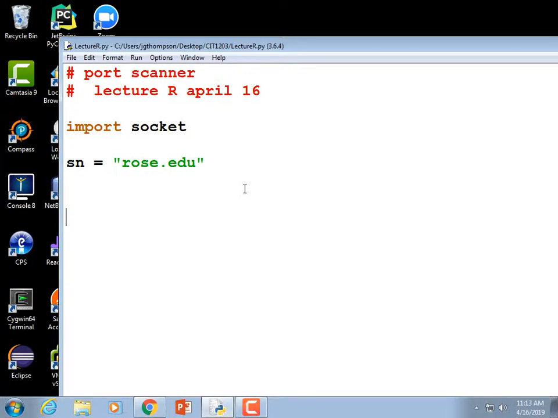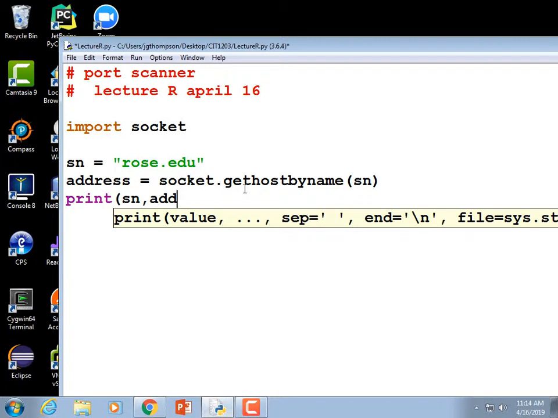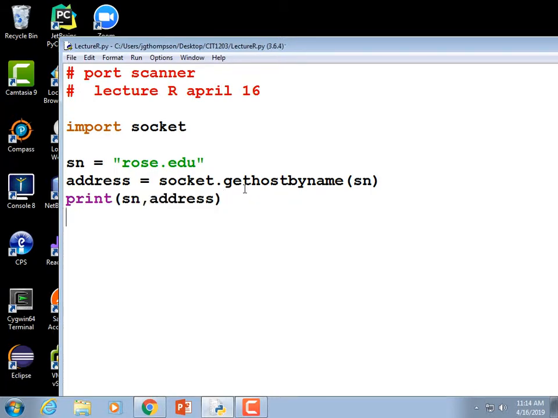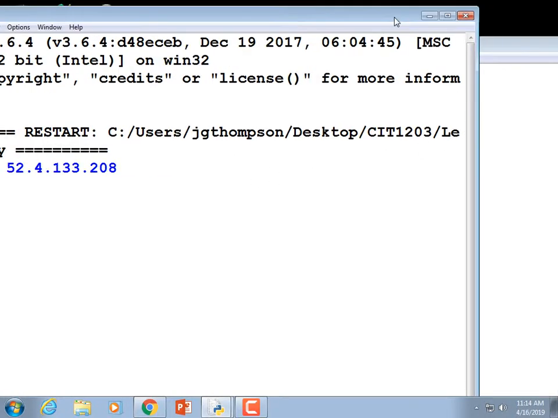So let's get the address based on that. Address equals, and this is going to be a lot of typing, so we might make typos. Socket dot, and this is all lowercase, get host by name, parentheses, SN for server name. And let's just print the server name and the address out just for giggles. Test it, make sure that we're not getting errors at this point. All right, I believe it. 52.4.133.208.